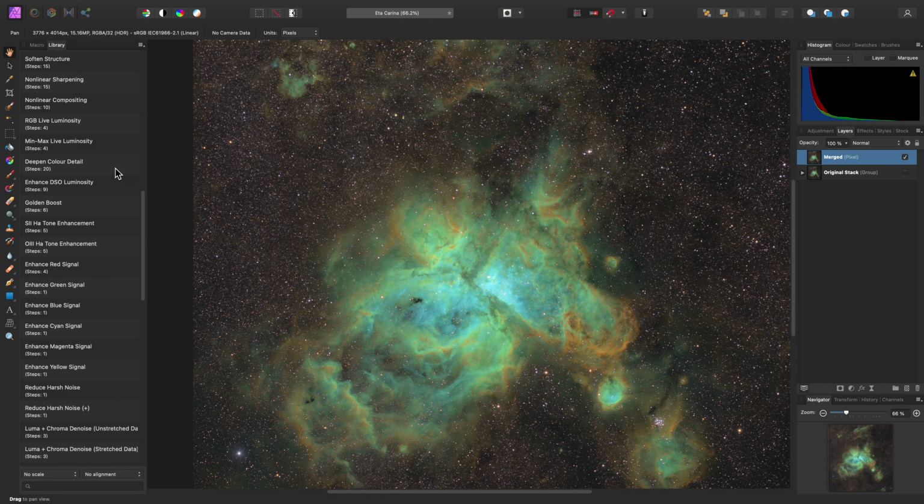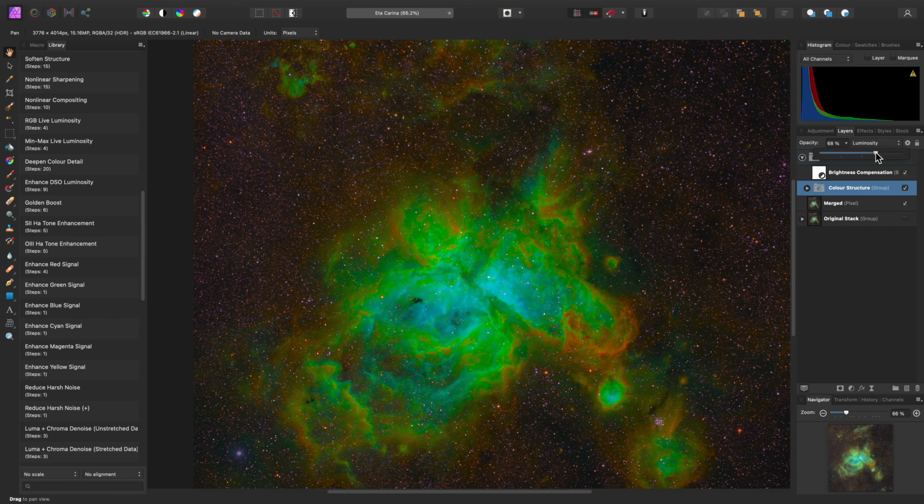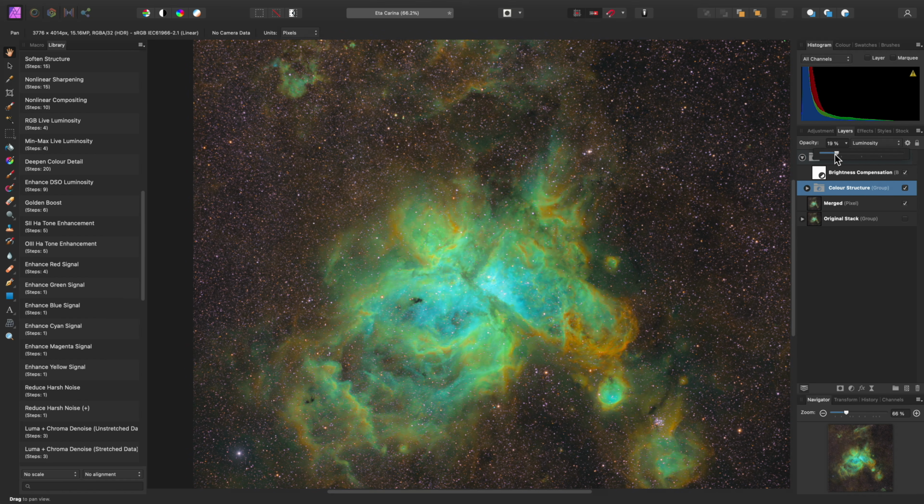Deepen Color Detail uses an interesting layer structure and blend mode setup to darken tones whilst saturating them simultaneously. You can expand the group and change the opacity of color structure to experiment with this effect further. And you can, of course, change the opacity of the top level group as well to alter the overall strength of the effect.